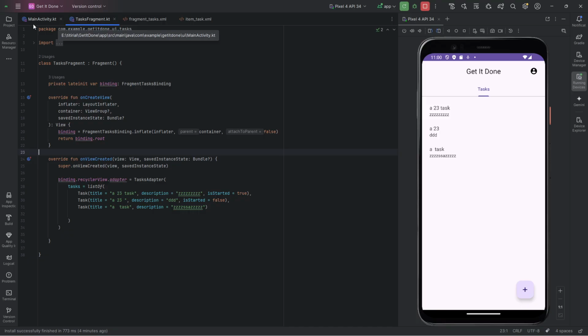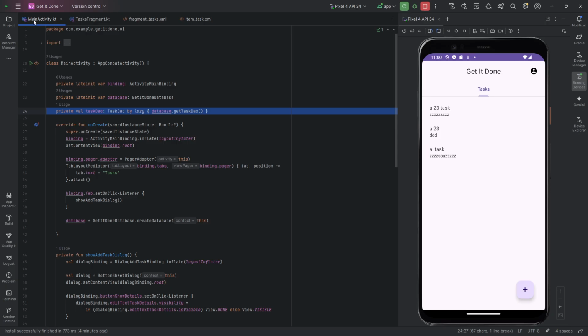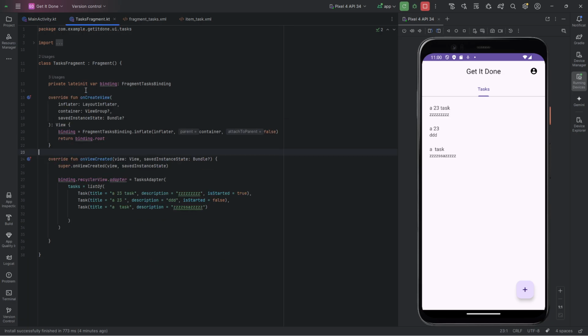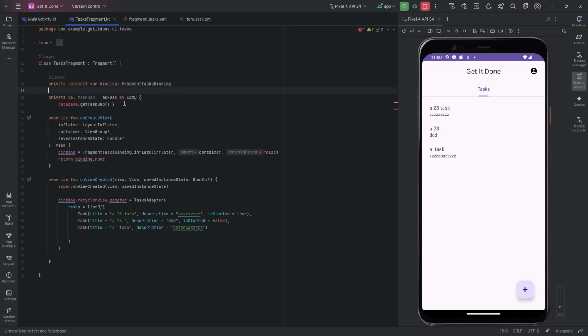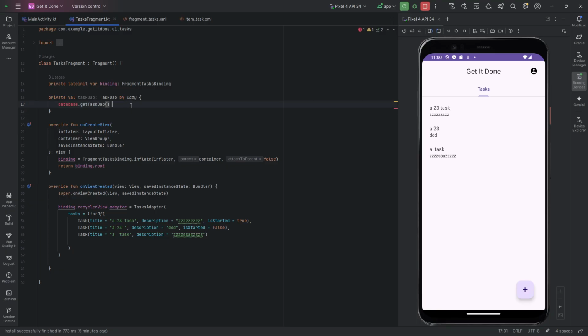So we're going to need access to our task DAO. Now in the main activity, we had two class properties, a database lazy property and the task DAO, which was a lazy property. We probably don't need both here, just the task DAO will be enough. And again, we'll make that a lazy property. So we can do private val, our task DAO of type task DAO, and we'll do by lazy. And then I'll make a line break for this lazy block. So we can actually get the database variable and then get the task DAO all in one go.